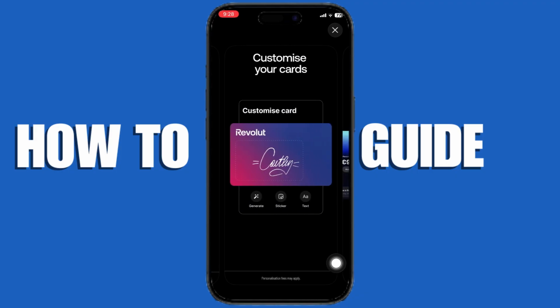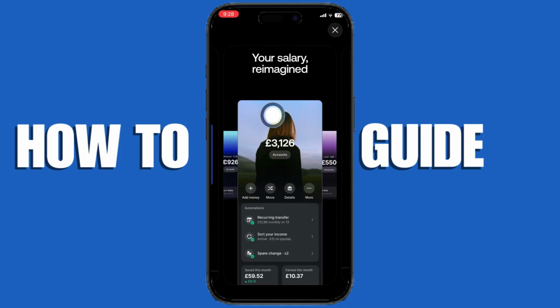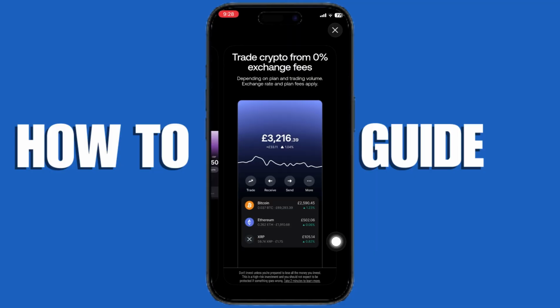If you want to exchange currencies, tap Exchange and select the amount with real-time rates. And finally, always check your notifications and security settings to monitor transactions and protect your account.